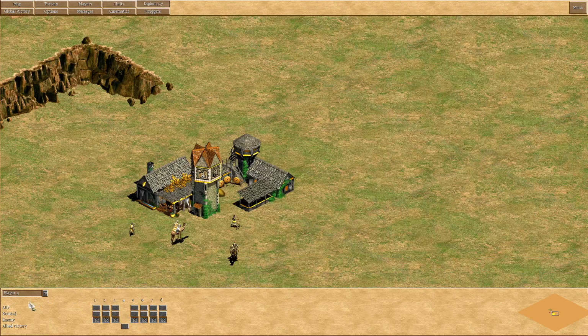You got diplomacy. Here you can set everyone's diplomacy from player 1 all the way to player 8. You can put enemy, neutral. This is important stuff if you are making an RPG or a TD, tower defense, for custom scenario.